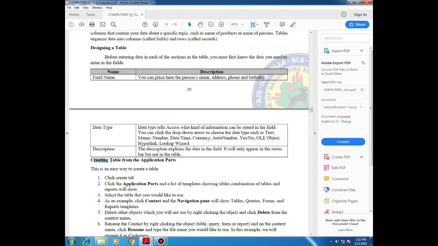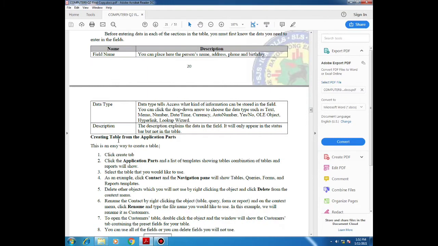And next, creating a table from the application parts. So this will be our first demonstration. So we can create a table in different methods or in different ways. Madami pong paraan para makagawa ng table gamit ang MS Access as our database management system. So, ano kaya ang mga dapat na malaman natin or ano magandang method in order for us to create our database. So I'm going to introduce to you different methods in creating your database.